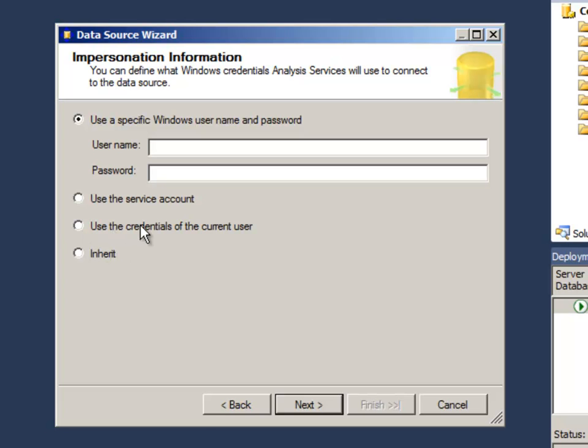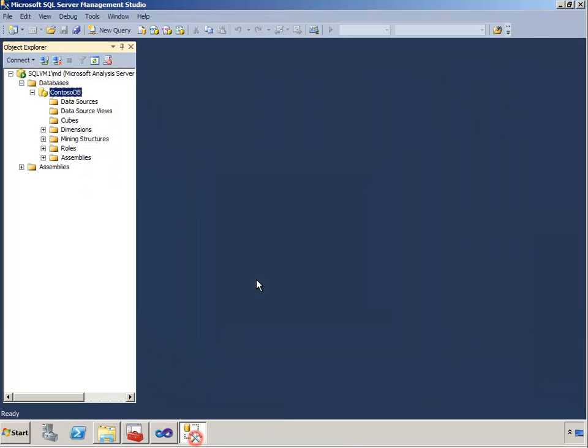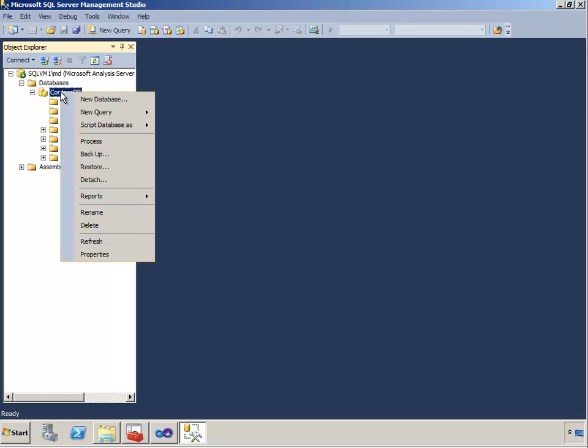The next choice is use the credentials of the current user. This choice really doesn't apply to cube processing, so really that's also an invalid choice. The final choice is inherit, and the inherit means to use whatever has been set up by the administrator in Management Studio for that database. Let me show you exactly where you would do that.